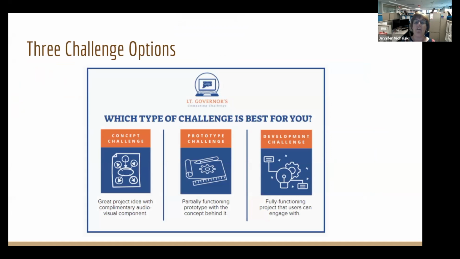As you hopefully are already aware, there are 3 challenges for which students can choose from: the Concept Challenge, the Prototype Challenge, and the Development Challenge. Each challenge has specific criteria that must be submitted in order to have a complete submission and be considered for evaluation. However, regardless of which challenge you choose, there is an audio-visual component required. We'll now take a moment and look more closely at that requirement.